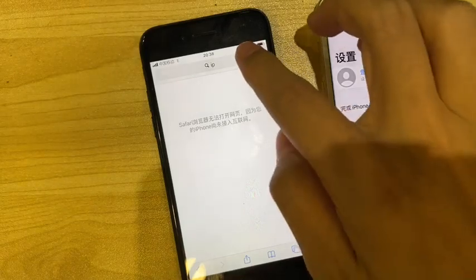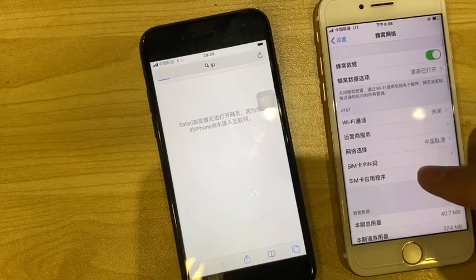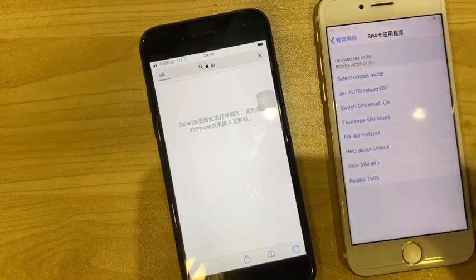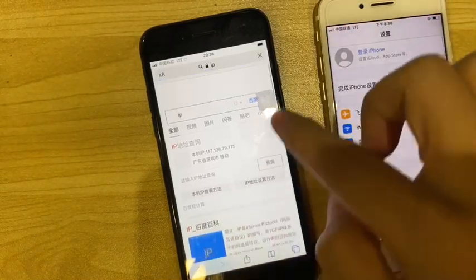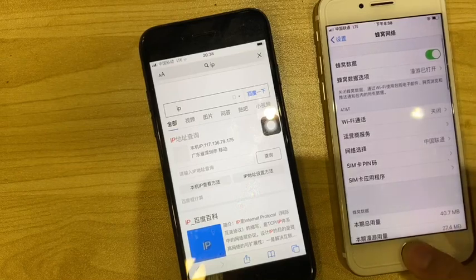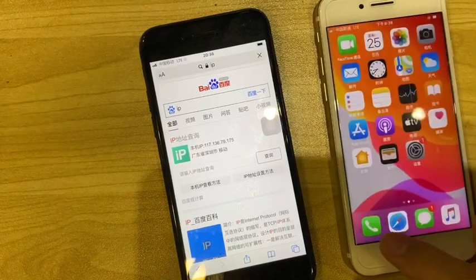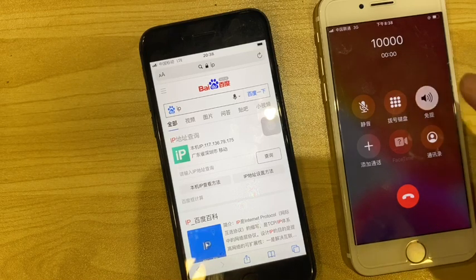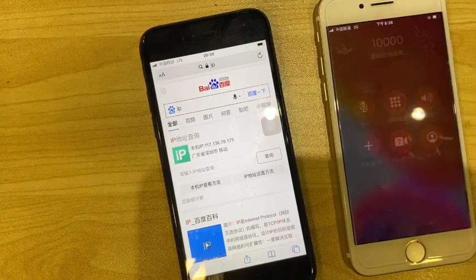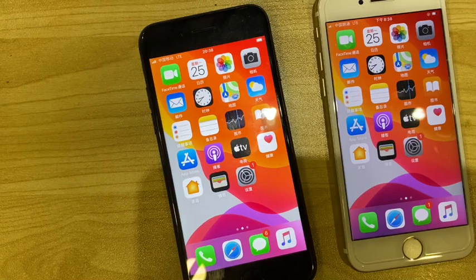Safari. Back to LTE. Sync info, 3G sync. Okay, Safari works. We test this Safari. Okay, we test text and call. Okay, these two iPhones have been unlocked.